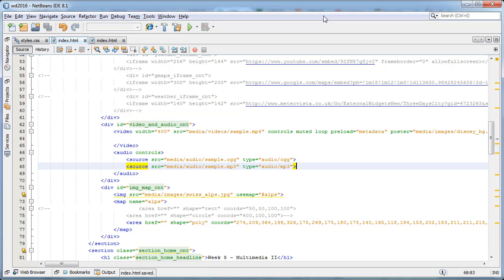We should always specify the type. This is the unique identifier by which the browser can figure out whether it can decompress that file format or not. Now let's go into video.